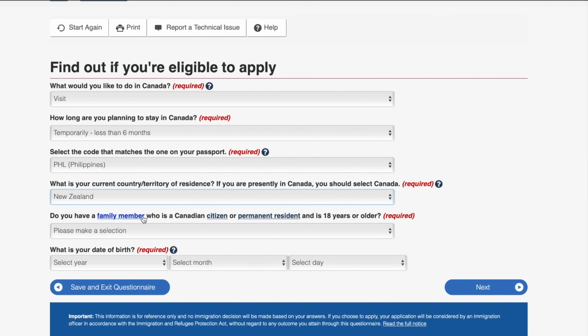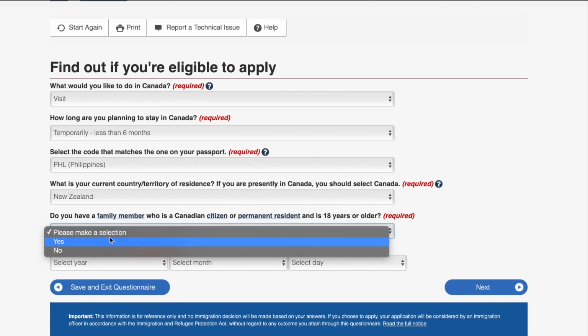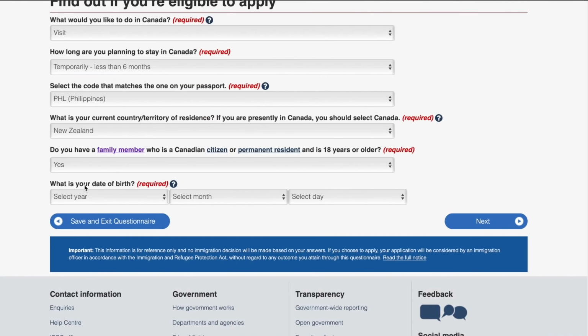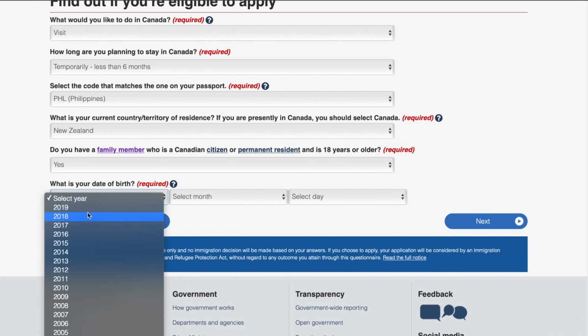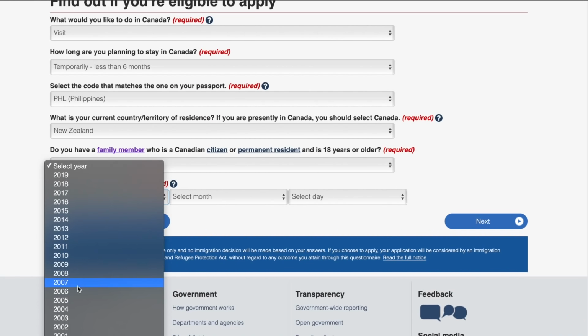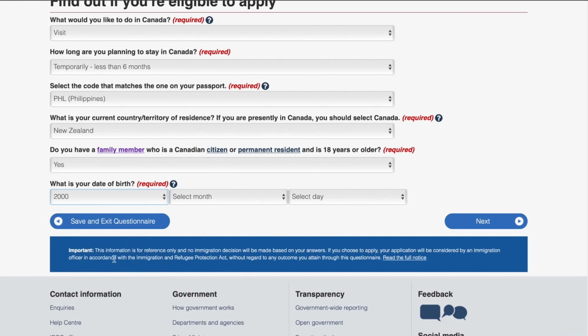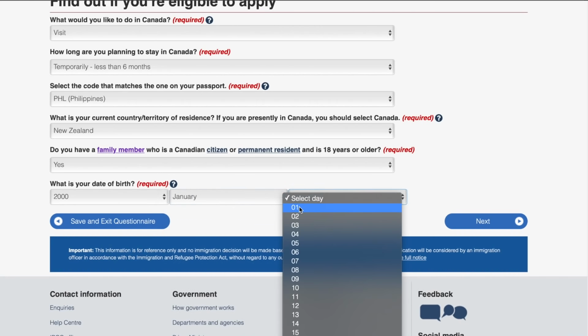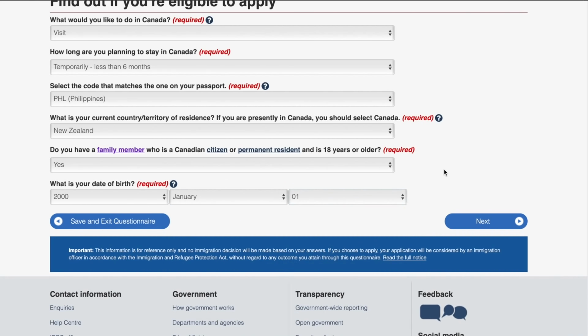Do you have a family member who is a Canadian citizen or a permanent resident and is 18 years or older? I actually have my sister, so yes. You can just click on this information if you want to know more. What is your date of birth? I'm just going to put something, January 2000. That's not my real birthday, but yeah.